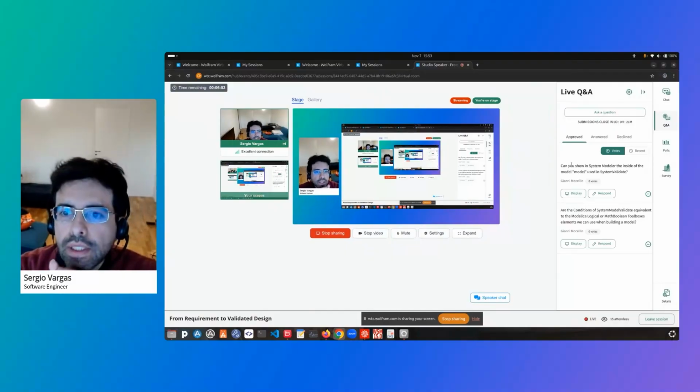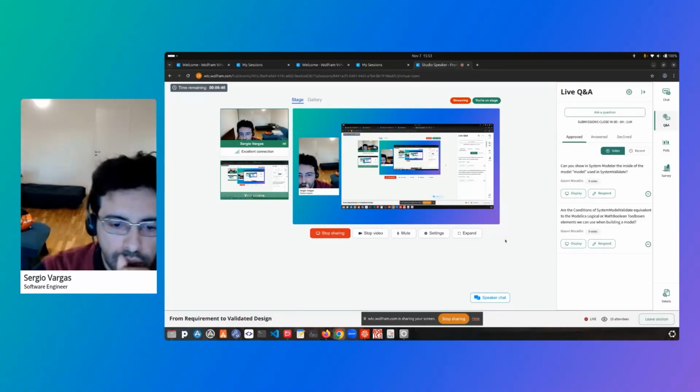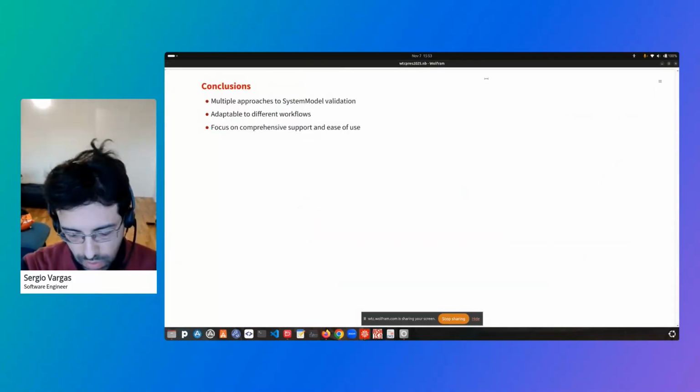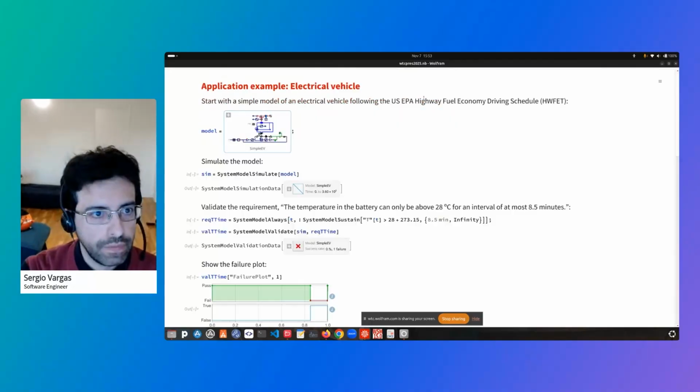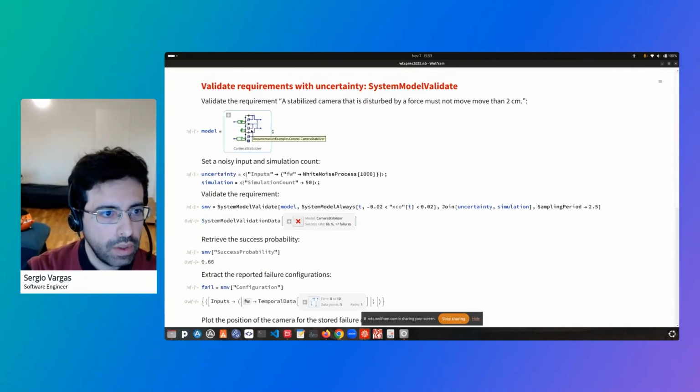Okay. So this says, can you show in SystemModeler the inside of the model, just to SystemModelValidate? Oh, right. Sure. Yes. I guess we could go for any of the models that we have here. Perhaps the camera stabilizer.